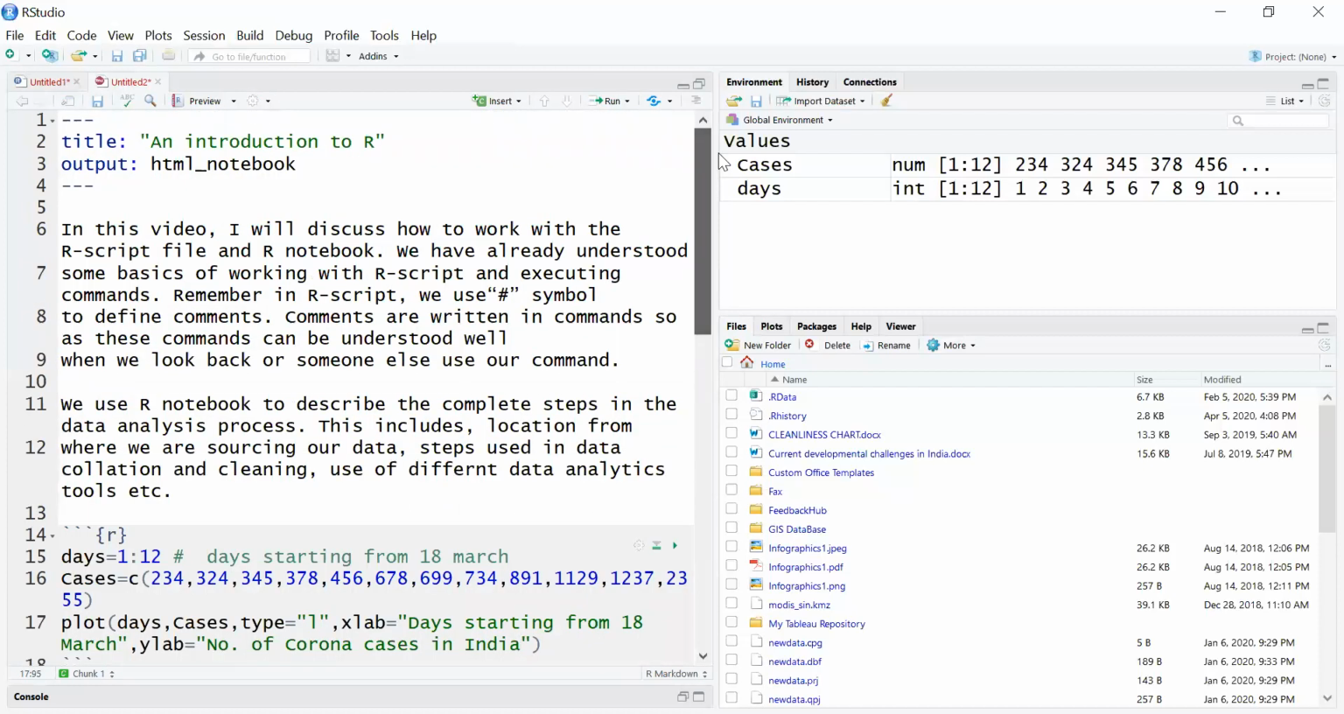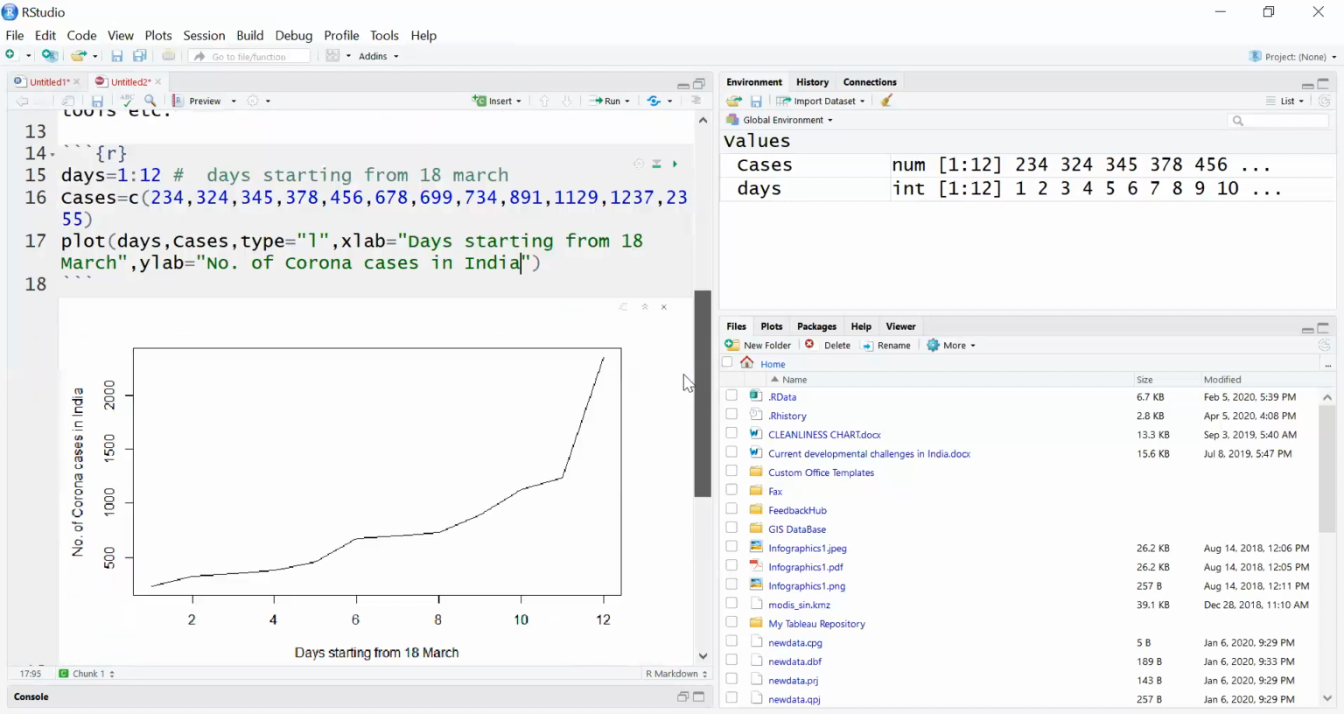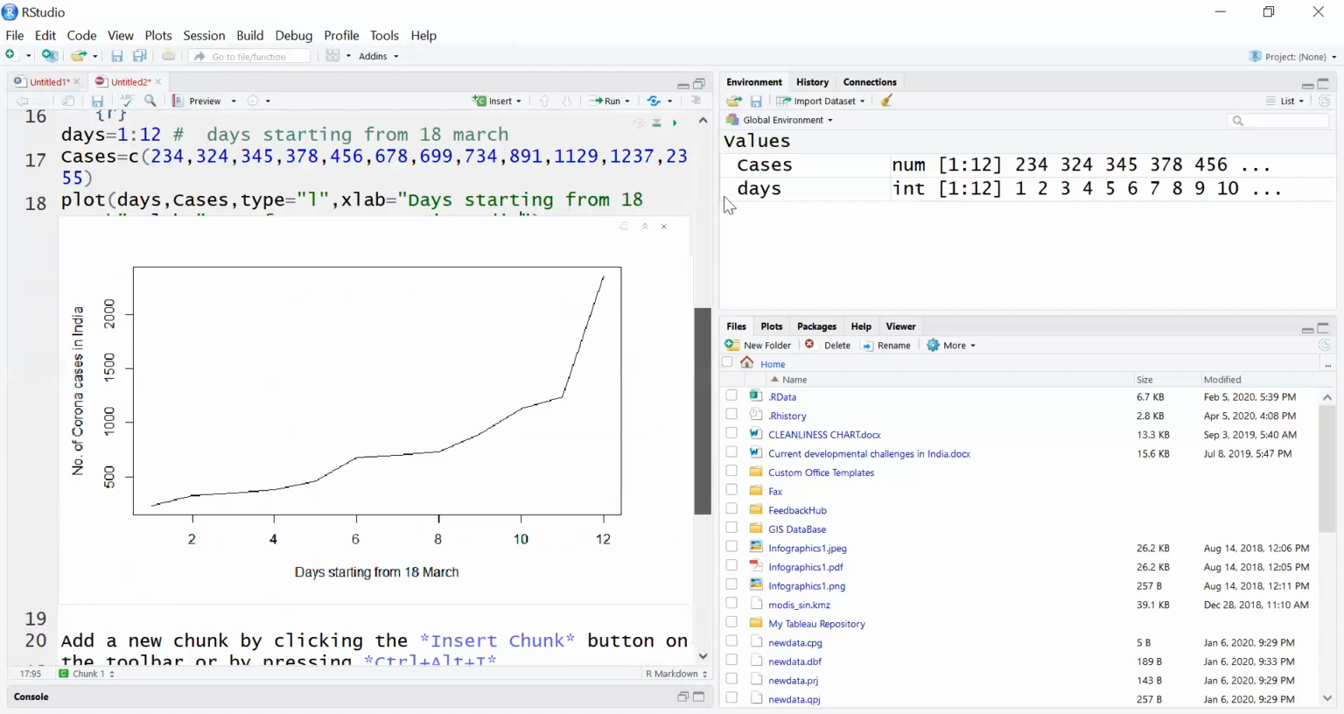Now what we want to actually create is a complete document. So if I look at this, this is how it looks.